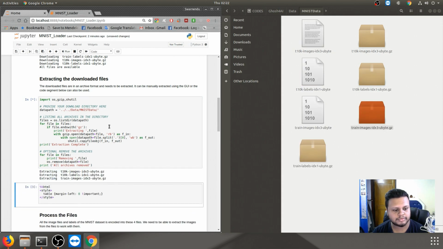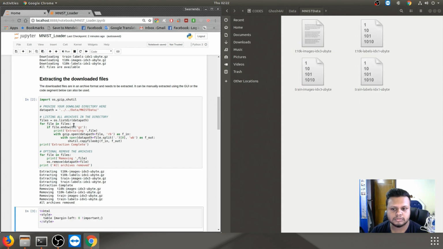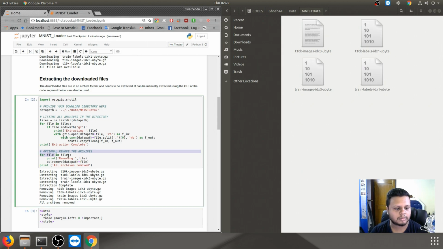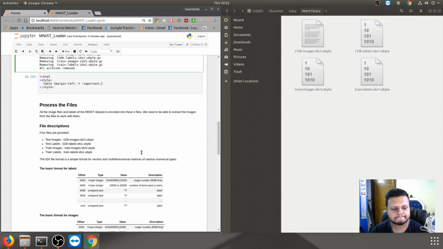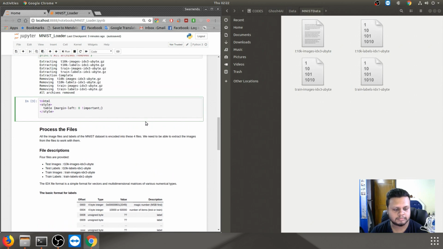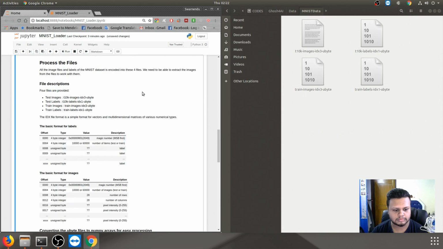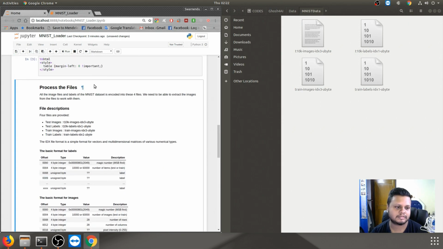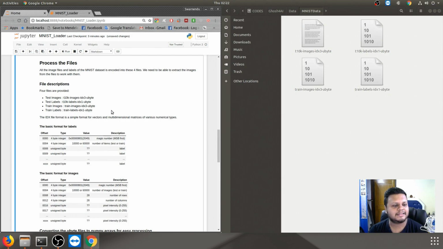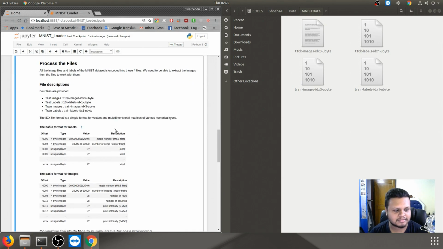So just let me run this code. This code will extract all the files from the archives, and there is also an optional piece of code for removing the archives because we don't need them anymore. This part of the code is basically for formatting the IPython notebook. It just puts the table on the left-hand side. I did that so that it looks beautiful, but it's not necessary.